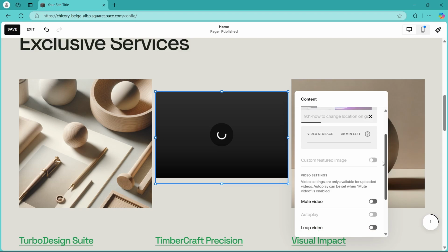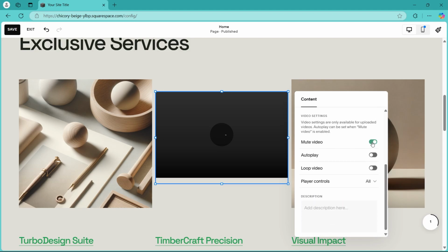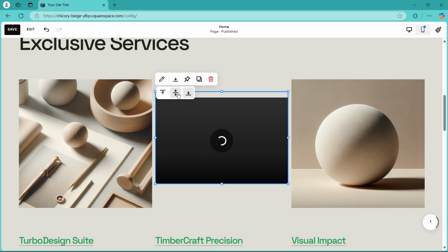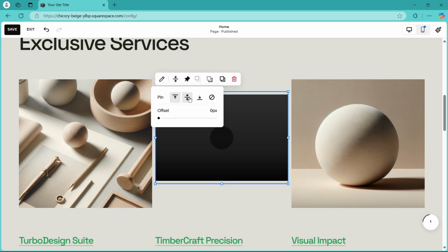You can also scroll down and choose to mute this video if you don't want any sounds for this. You can choose whether you want it to be auto-played. If you want a loop video, you can turn that on, and you can choose whether you want the player controls like pause, skip 5 seconds and more. So you can choose whether you want the player controls to be minimal, none or all. You can also click on align vertically and choose how you want to align this video. You can also click on the pin option and choose the offset.